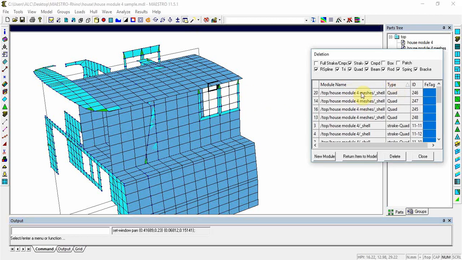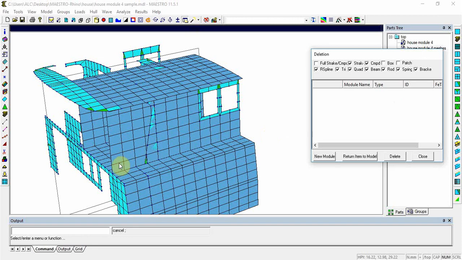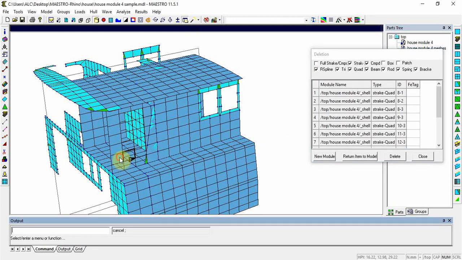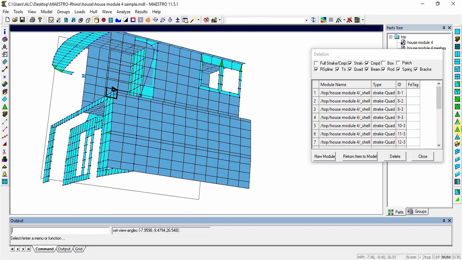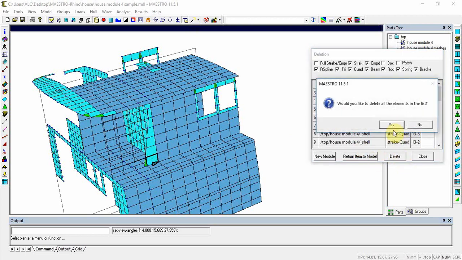Now we've got a few extra quads in there that we didn't want, so we'll grab those and return them to the model, and then we can delete. Next, we'll have to delete this plating behind that piece of fascia that we created. Again, if we accidentally get a few quads, we can easily return them to the model and then delete.